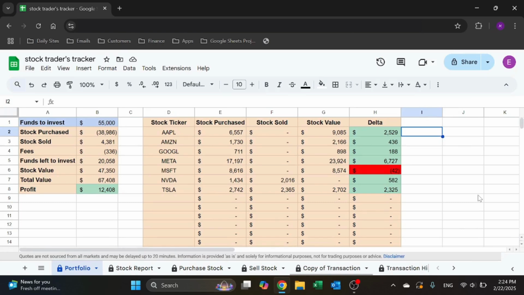In today's video, I want to share with you a stock trader's tracker I created on Google Sheets that I think you will find very useful. Using this tracker, you can see what you bought, what you sold, what's your total value, are you at a profit or a loss, etc. So if you're interested in this kind of content, please stick around. I'll walk you through how I built this.